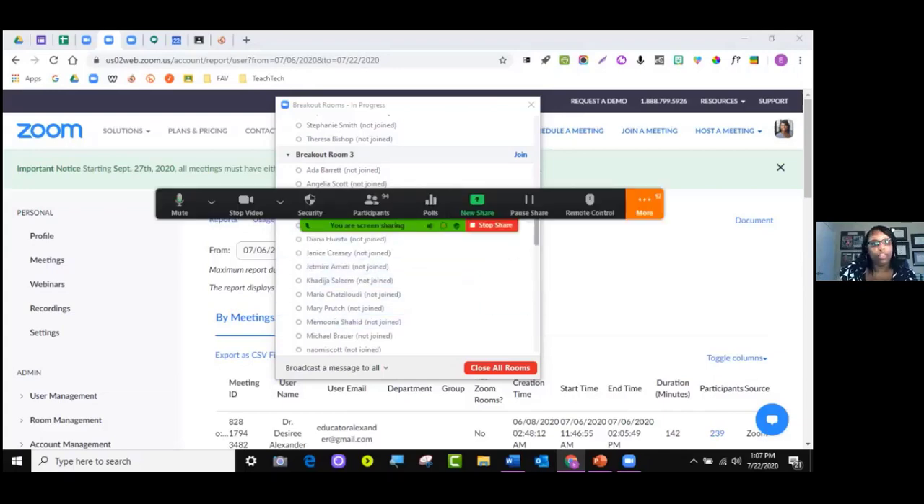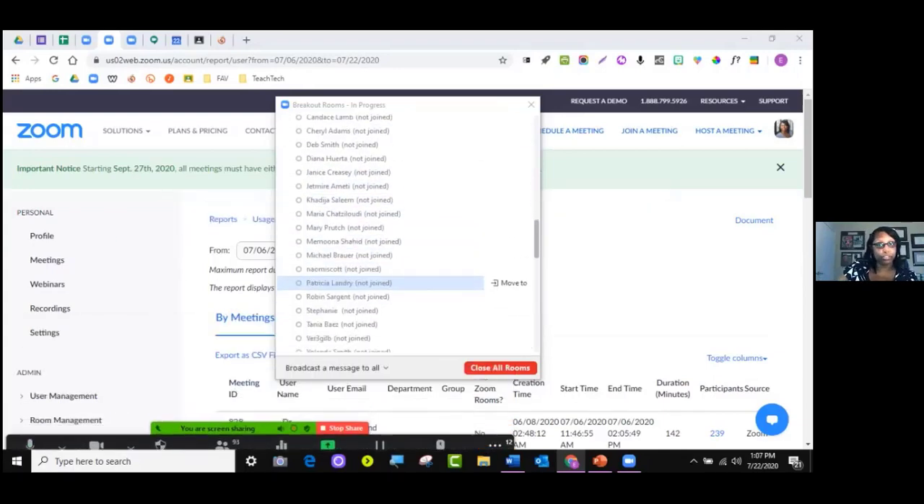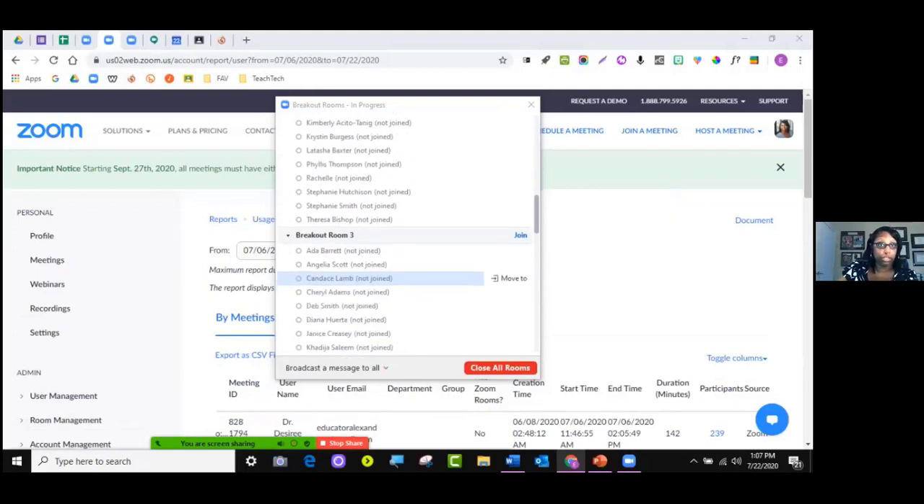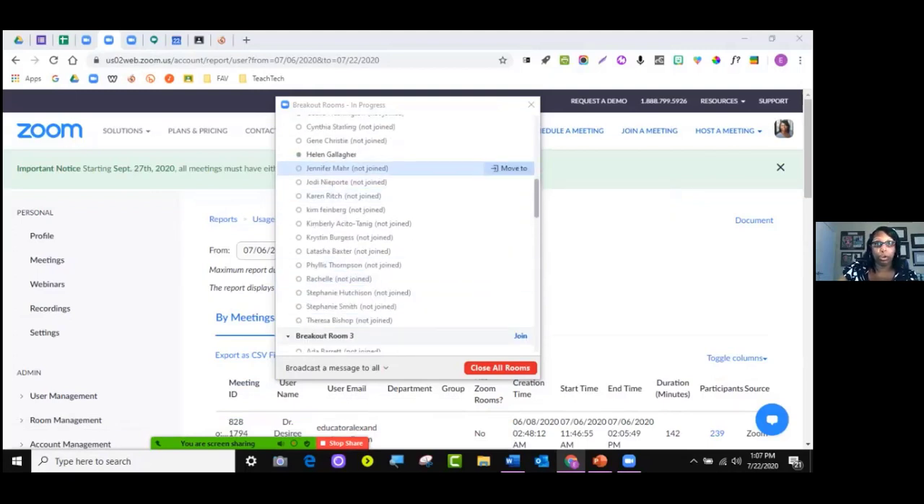So there you go. That's how you do breakout rooms, and then you can just join until you're ready to close them out. You can still move people around as you're going. So if somebody is like, I don't know, you can move them around. When they're in the breakout room, their chat is just for that room.